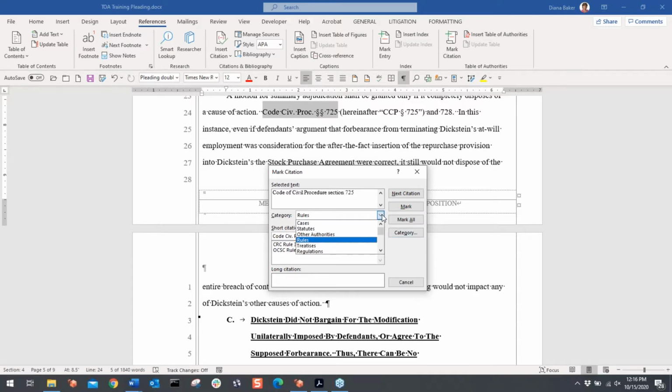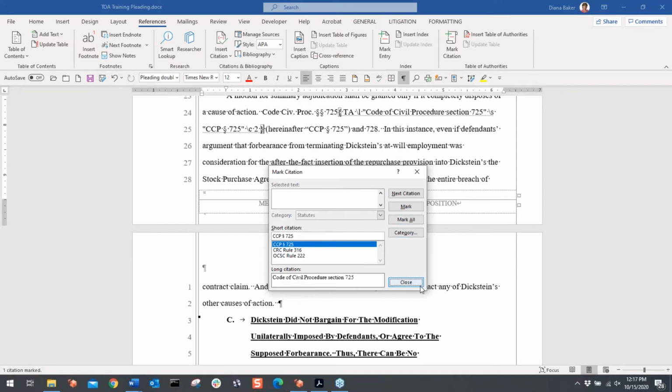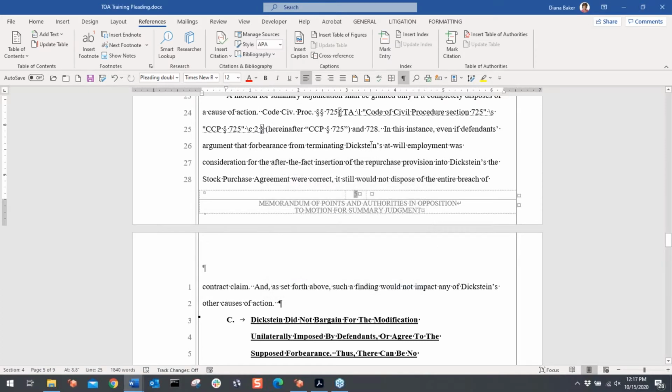So for this one, I'm going to go ahead and choose the proper category of statutes. And then for my short cite, I have it defined right there, right? So I'm going to put in CCP. I'll get rid of one of the section symbols, and I'll leave it 725. So again, I've revised what's in my selected text. I've chosen the proper category, and I've put in a proper short cite. Now I can say mark all, and I'll go ahead and hit close.